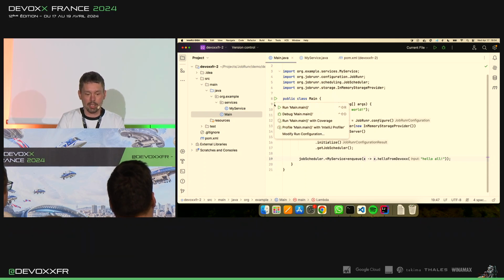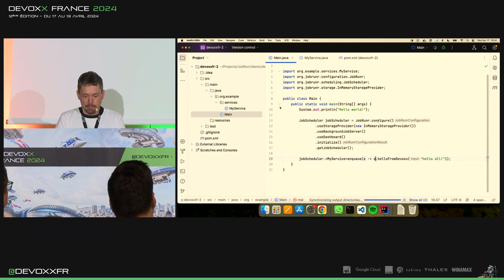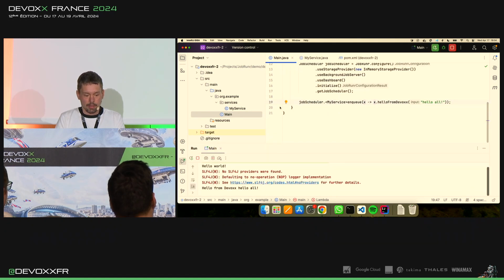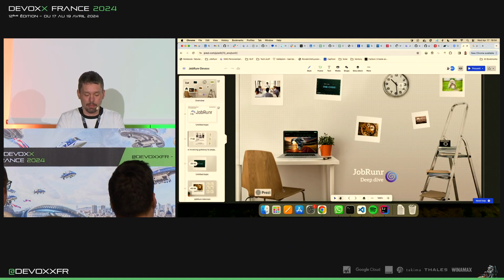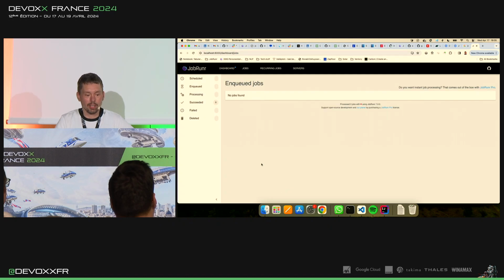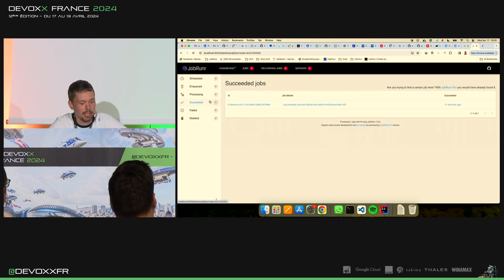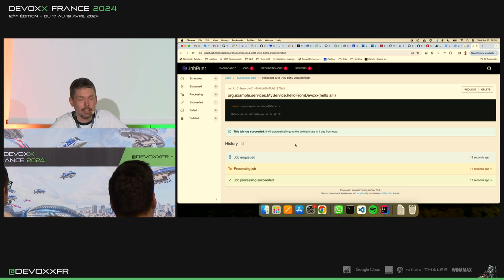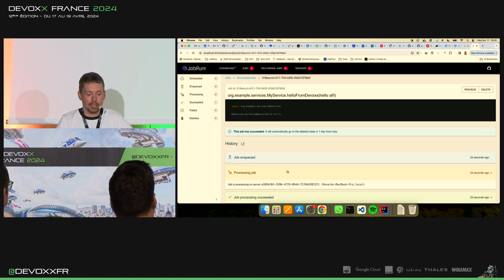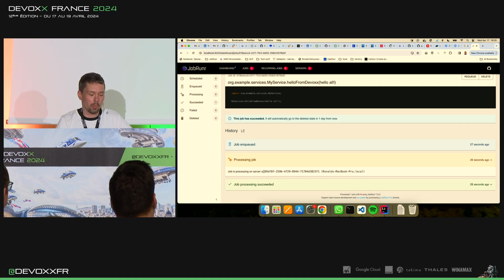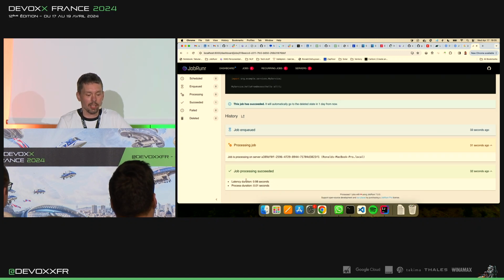Let's see whether this already works. Voila. Here we can see the job already ran, but of course we want to see the dashboard. And we see, hey, succeeded, we have a job. Hello from Devoxx. And the job goes in fact through different states. So first it was enqueued, then it was processing. We say on which server it was processed. And then we give some extra information like the latency and the actual process duration.